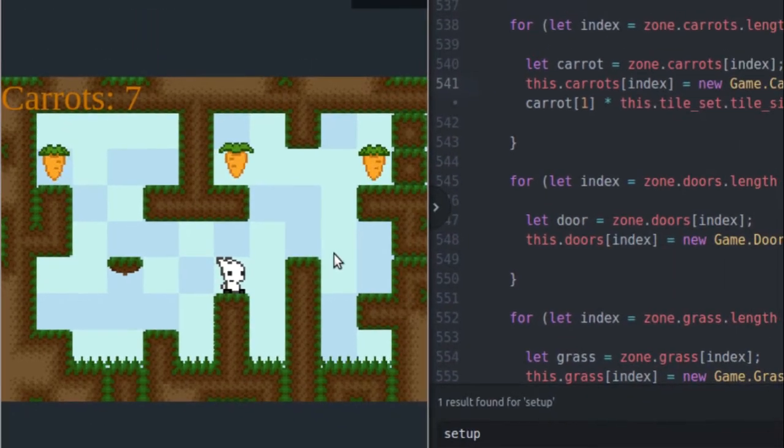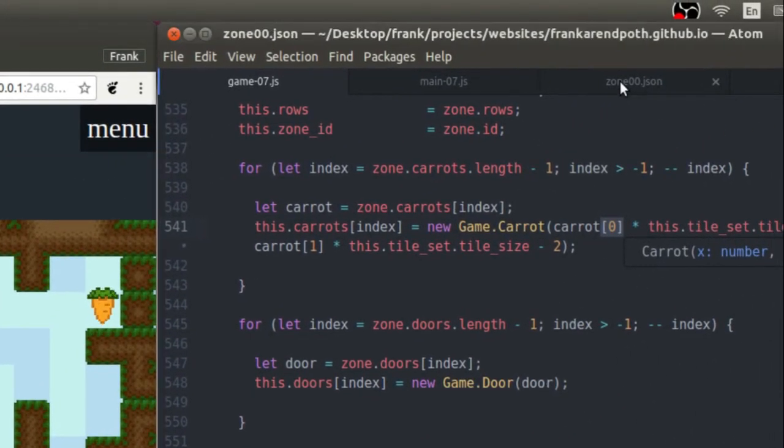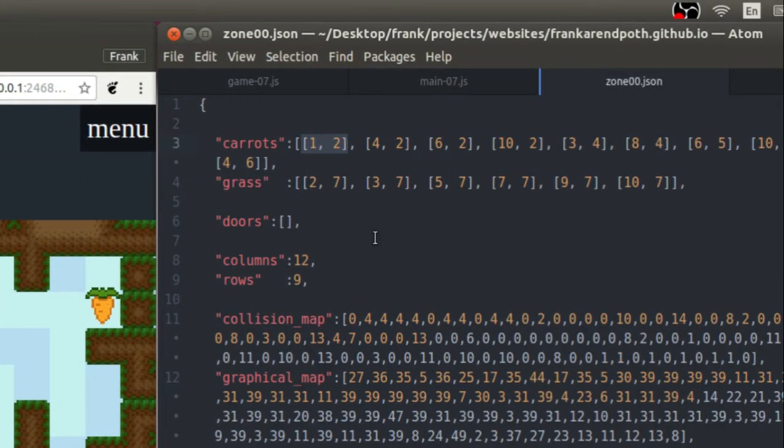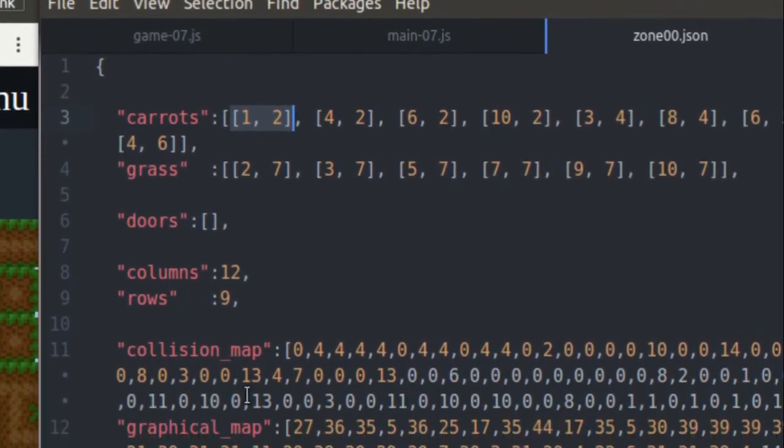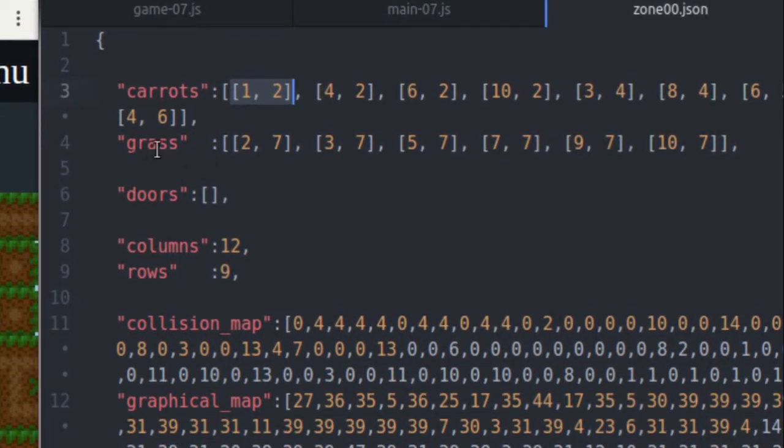And if I come over here and take a look at the zone file, you can see that this is my level data file, and I have an array for carrots, and I have an array for grass, and basically they're just little arrays inside of here that define an X tile position and a Y tile position.